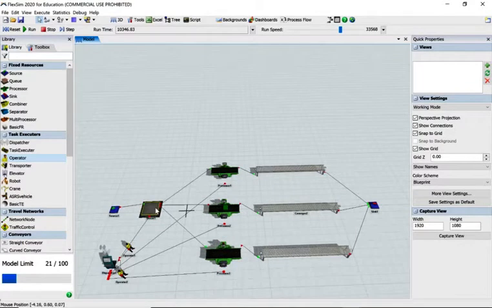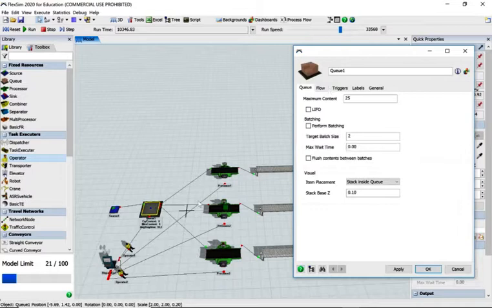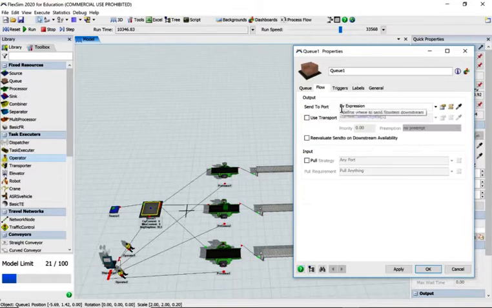So let's open up the queue. And we want to go to the floor tab. And we want it to request transport. So we want one of these operators to walk up to the queue, pick up a box and take it.